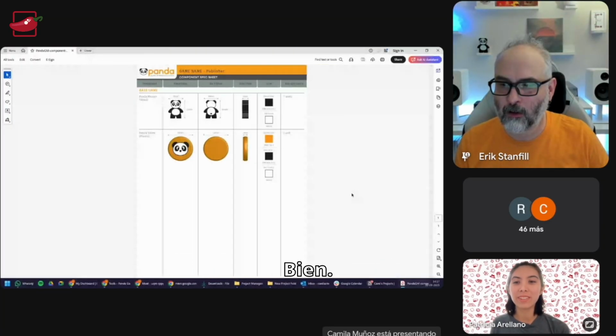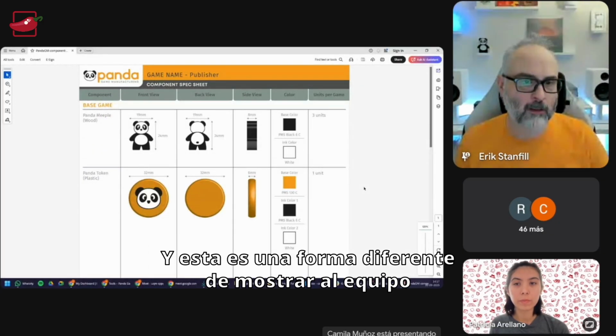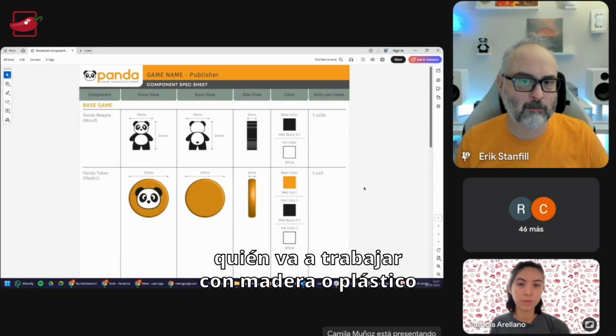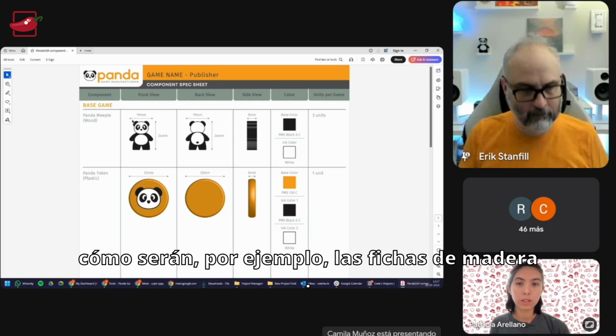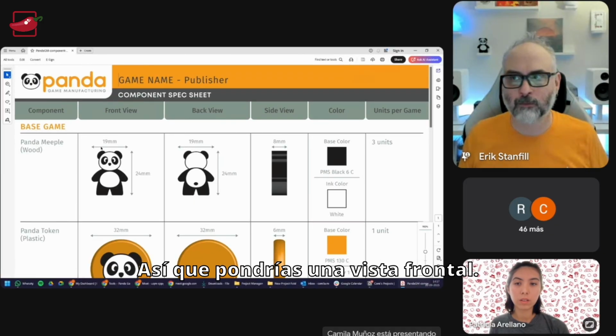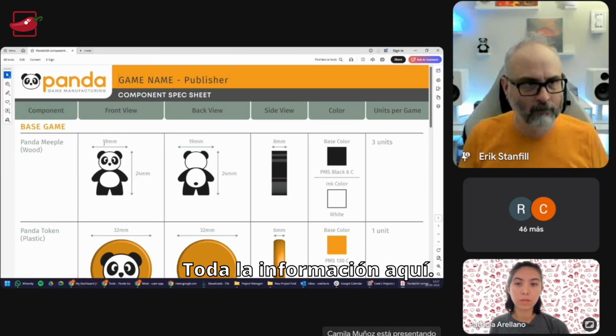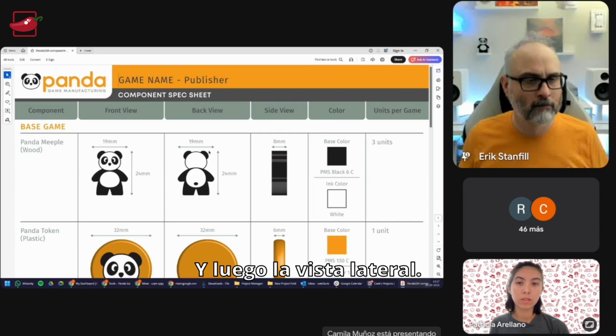Okay, so this is called a component spec sheet, and this is a different way to show the team who's going to be working with wood or plastic or other things that there is a specification on how, for example, the wooden tokens will look. So in this case, we have panda meeples. You would put a front view, all of the information here, and then the size, height and width, and then the back view, and then the side view. And then here you'll put the colors.